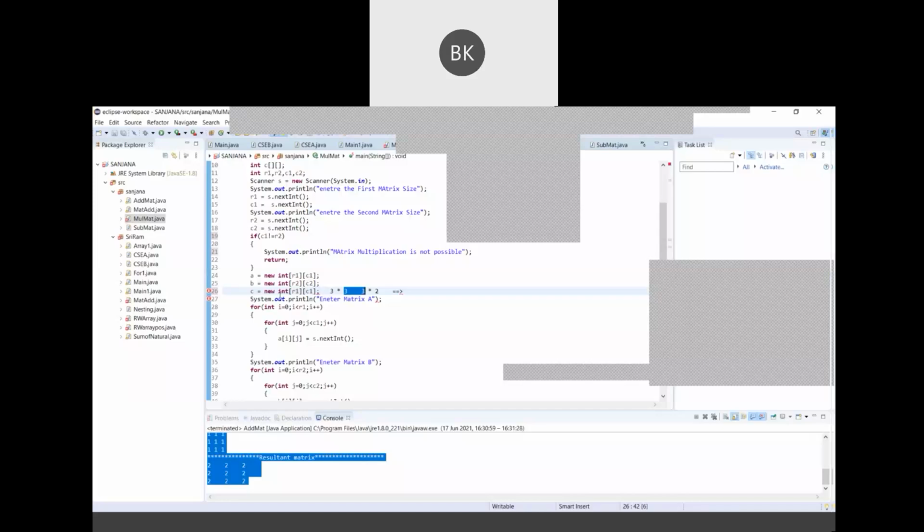Which is the resultant matrix here? 3 by 2 means this is the R1, this is the C1. This is the R2, this is the C2. What is the resultant matrix size? R1, C2. You just have to assign the memory for the resultant matrix with the help of R1, C2.